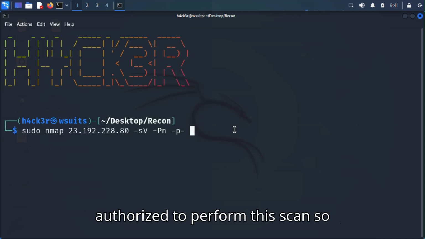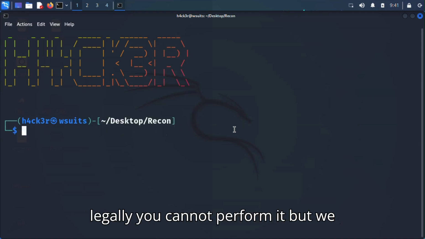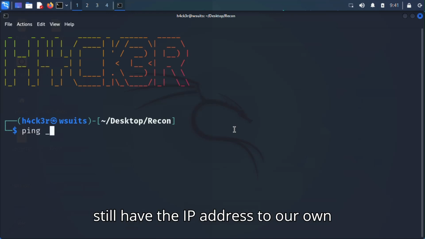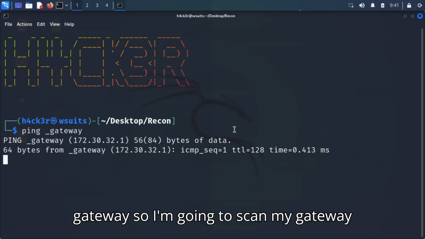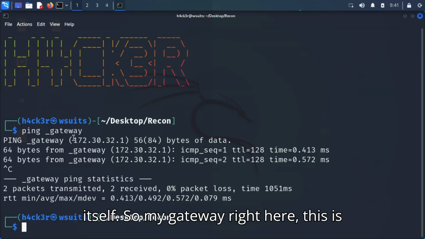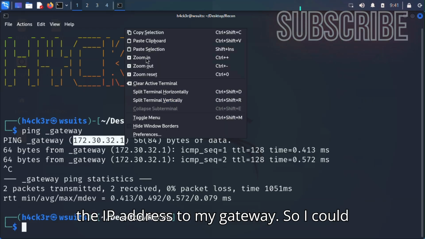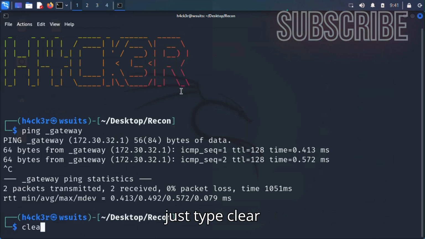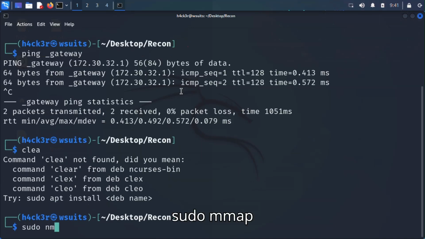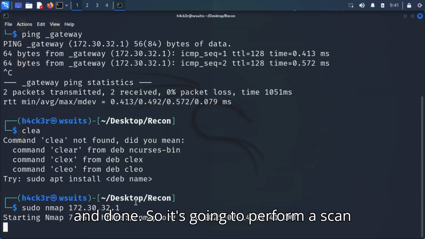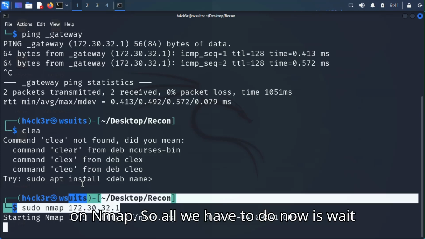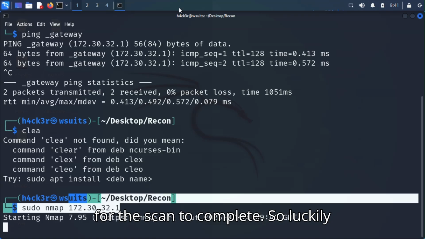Now we are not authorized to perform the scan on that target, so legally we cannot perform it, but we still have the IP address to our own gateway. So I'm going to scan my gateway itself. This is the IP address to my gateway. So I could just type clear, sudo nmap, then the IP address, then done. It's going to perform a scan, so all we have to do now is wait for the scan to complete.